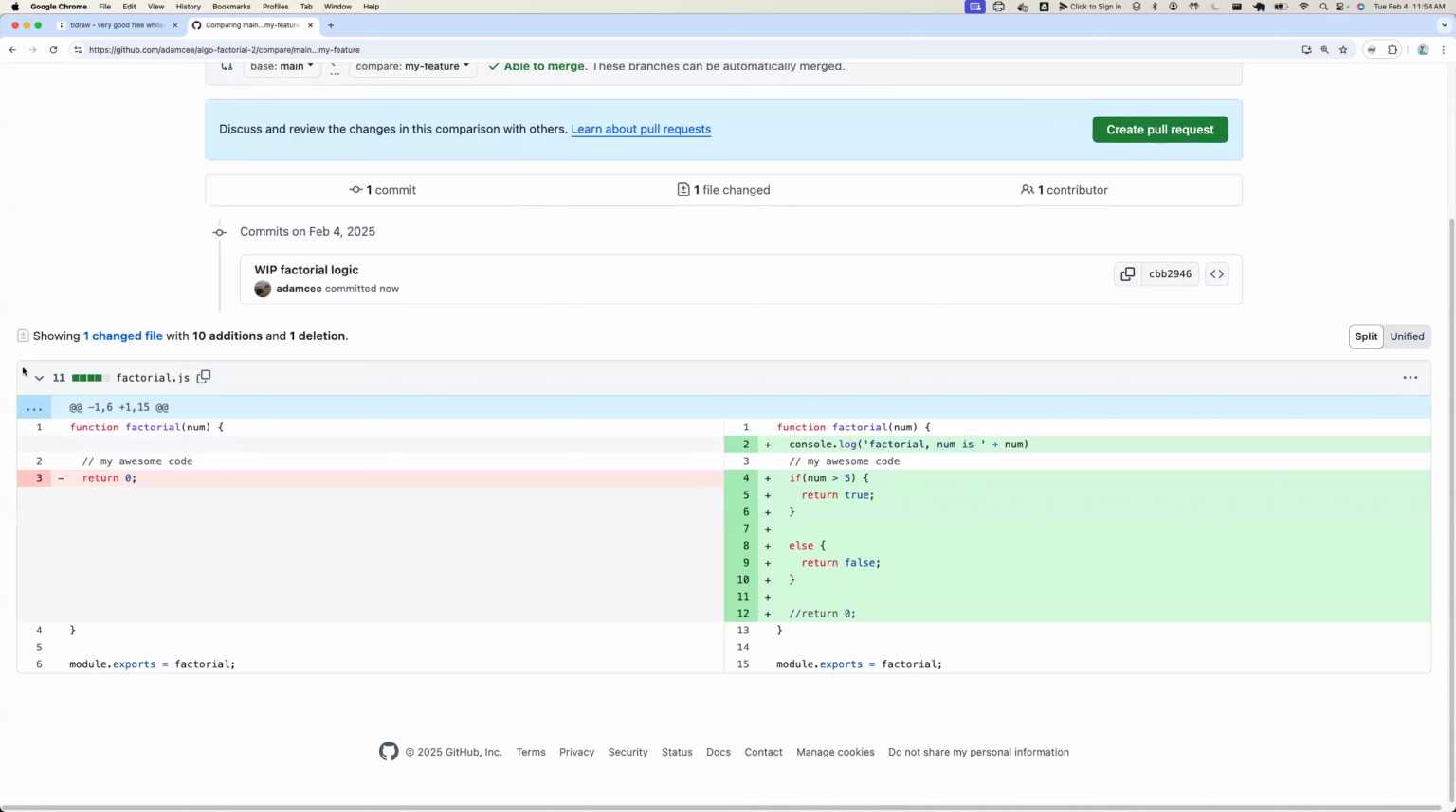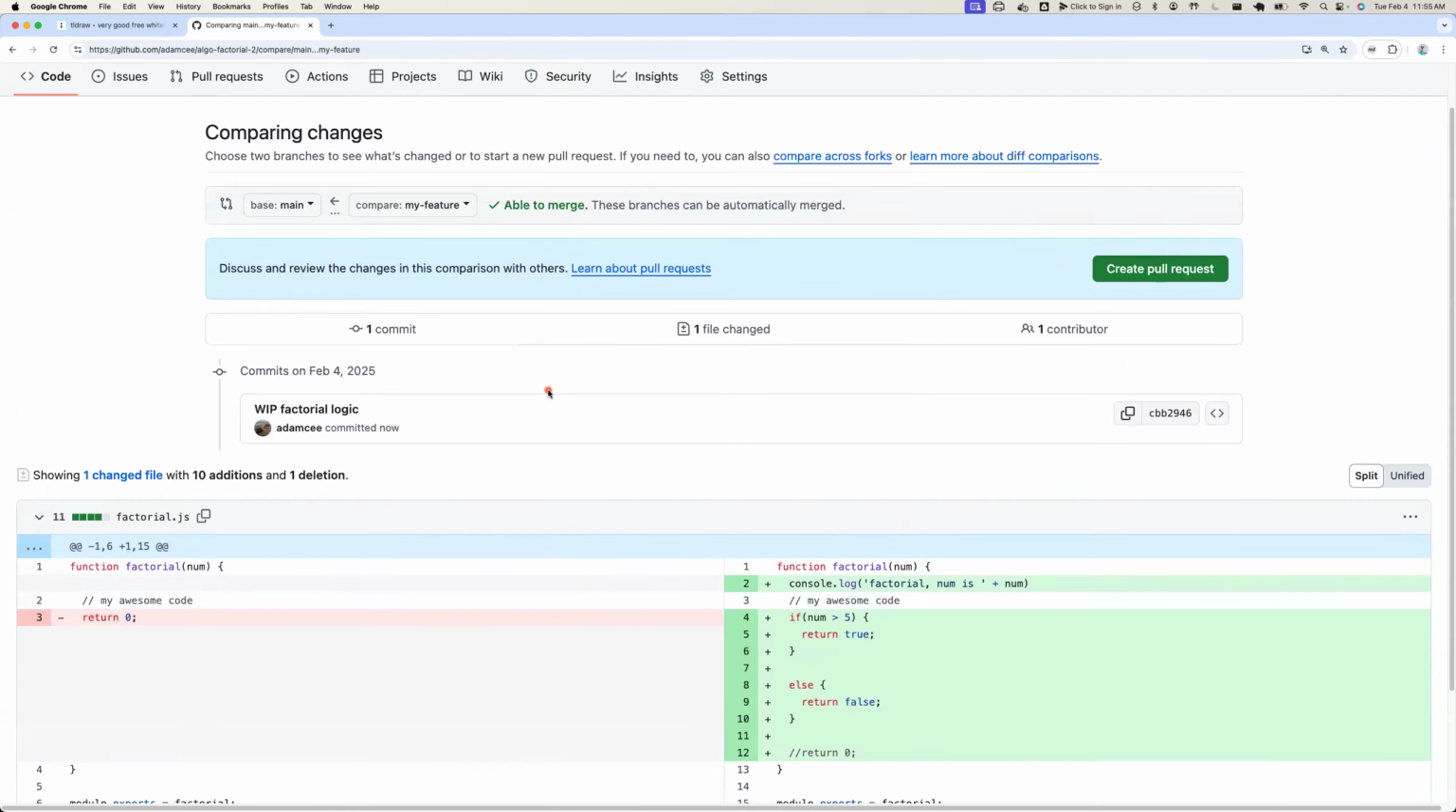And over here on the left is main branch. And over here on the right is my feature branch. And the green stuff is what's been added and red has been deleted. If I'd modified multiple files, we would have seen multiple file diffs like this.